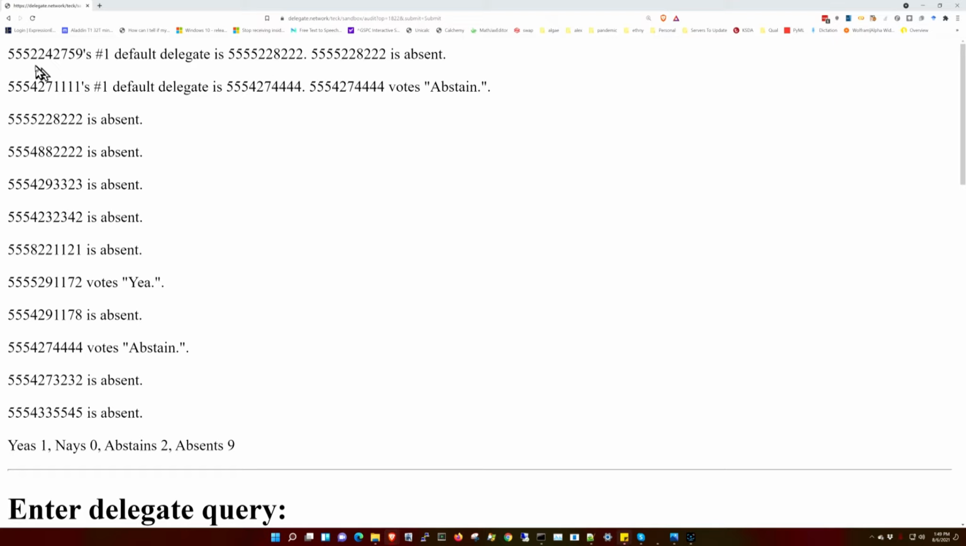So in this case, we have the phone number 224-2759, specifying a default delegate as another phone number. That's presumably somebody they trust to cast their vote for them in the absence of their own vote on a particular bill. But that person was absent. And so this person's vote is going to be absent.